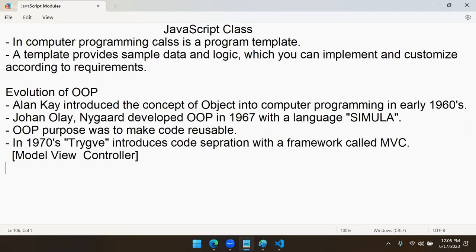Earlier it was code reusability. After that, code separation. The language was Smalltalk. Smalltalk is the language. First code reusability, after that code separation.